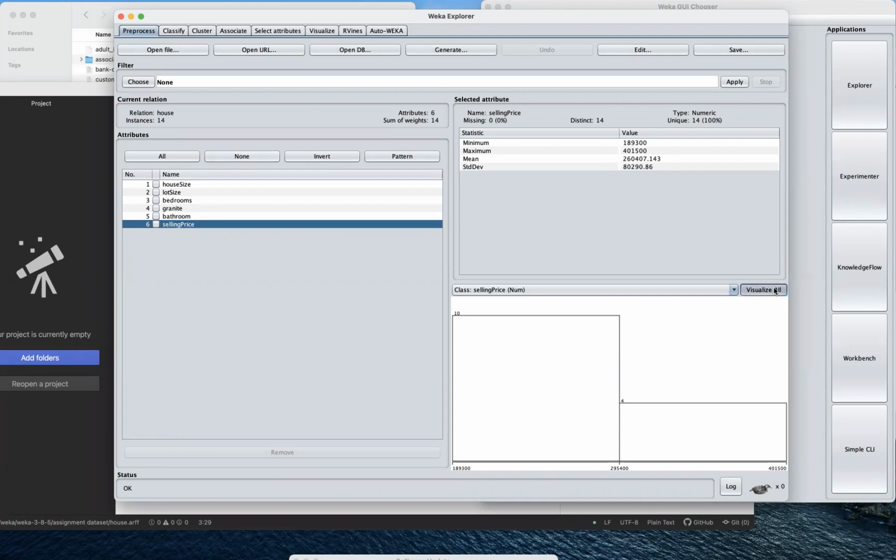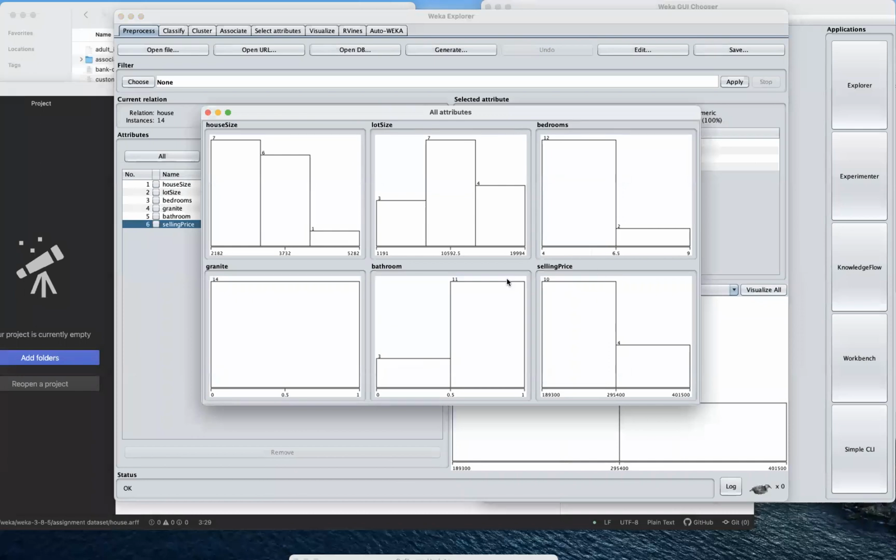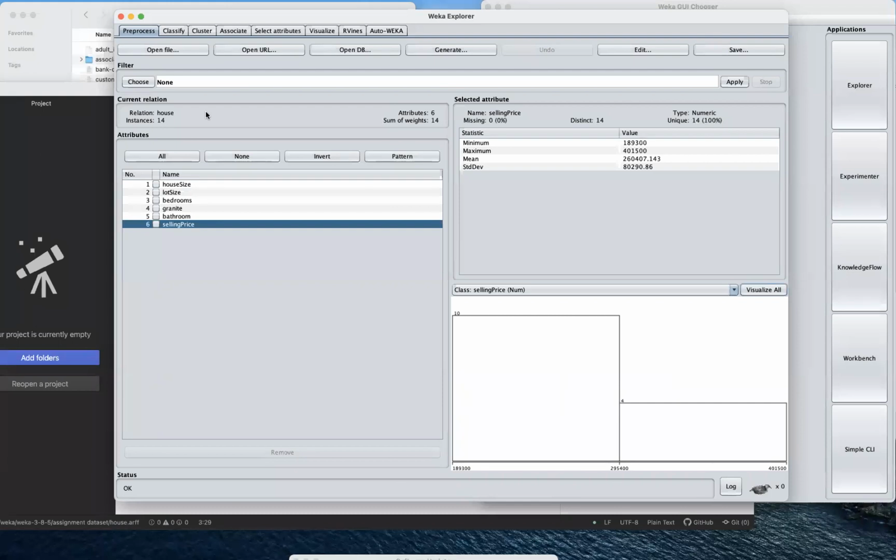You can also click here to visualize the data, look at the skewness of the data, whether they are normalized, or do they follow a normal distribution. You can already see there's some skewness with bedrooms and house size. Lot size seems to be normally distributed. Anyhow, so click on classifier here.